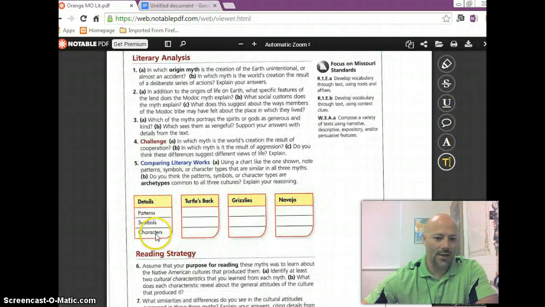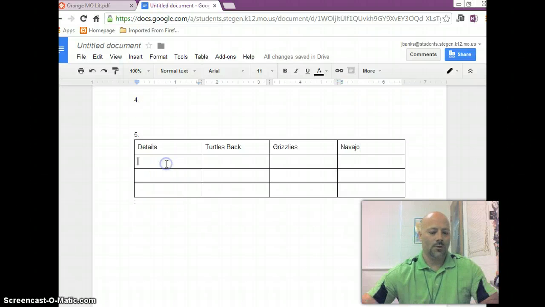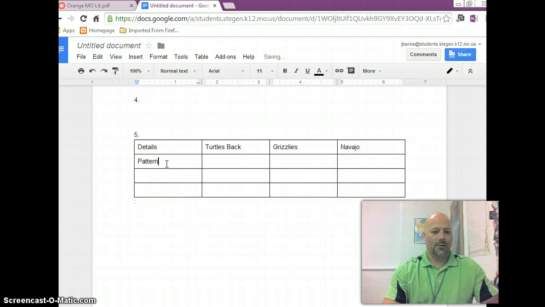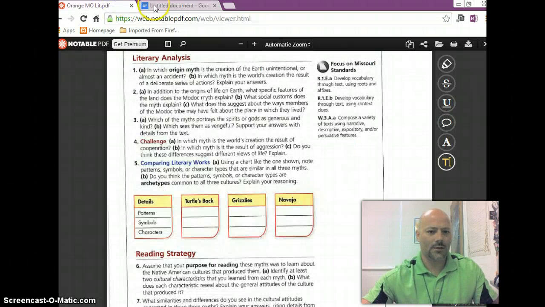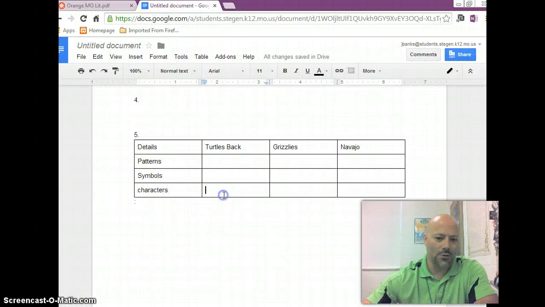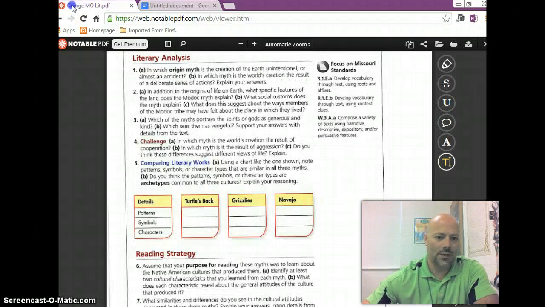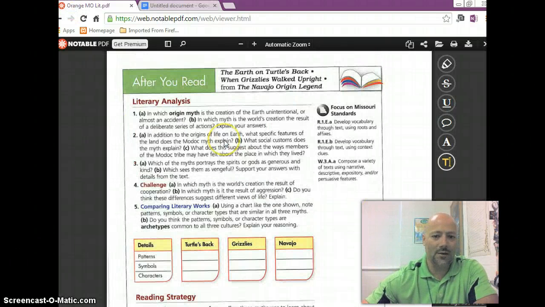Well, this one here has patterns, symbols, and characters. So you would do the same thing. Patterns, symbols, I think it said characters, perhaps. Yes. And so you would just put those in there. And this will expand as you type so that your chart will set up. Okay? And that's basically how you do this.